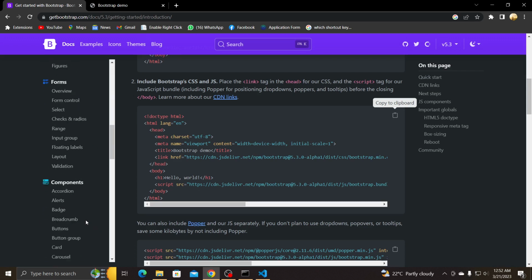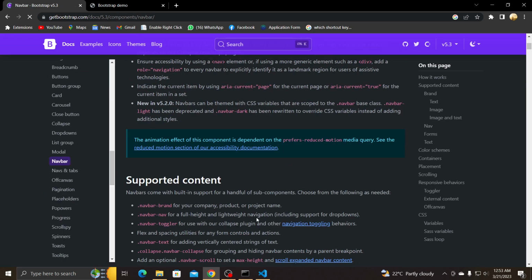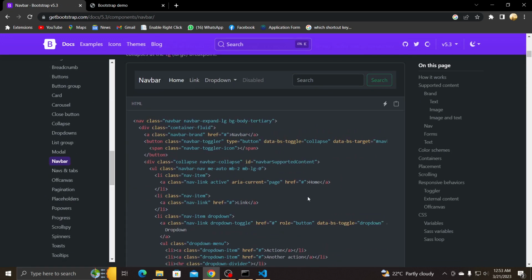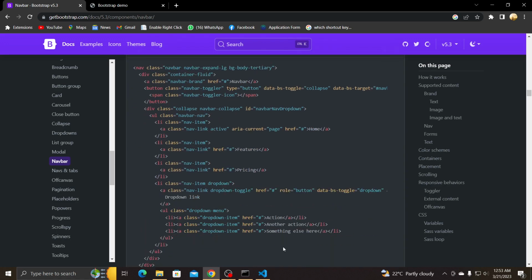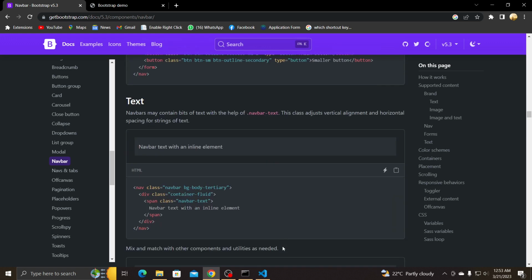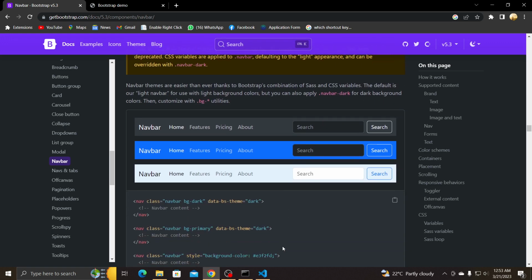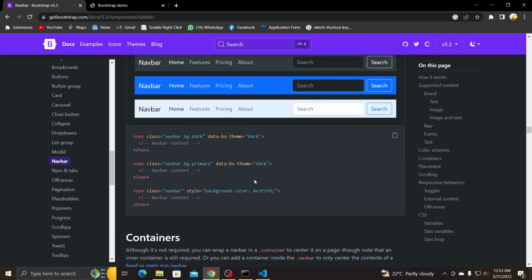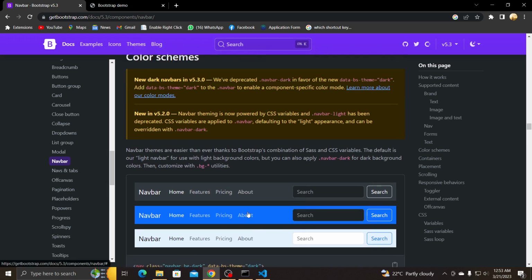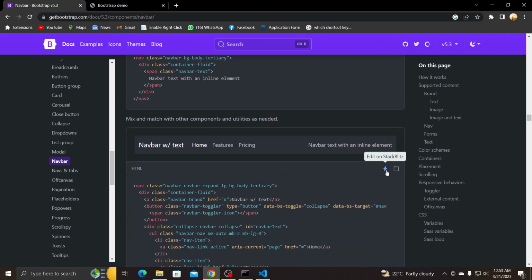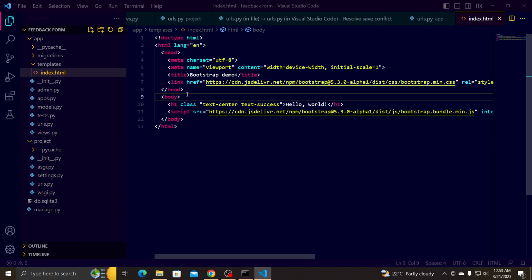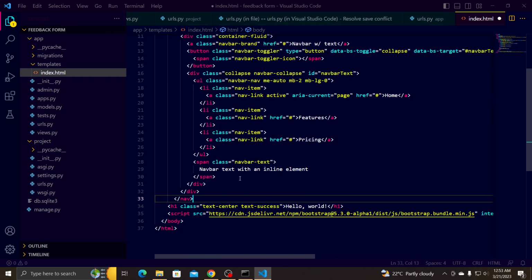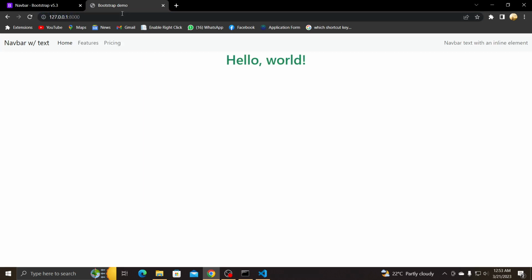Just go to the nav at first. I love navbar, and okay, just copy any navbar that you want. So just scroll down and select a stylish navbar. Here you can select any navbar. Okay, I just type this and copy this and paste it here. Okay, just save it and you can see this thing.